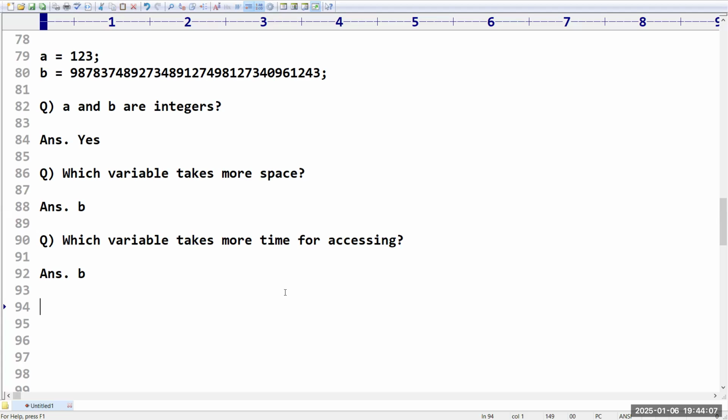That's why Java divided all the integers into four types: byte, short, int, and long. Depending on the range, if I want to store 40,000, it is better to go for integer. If I want to store 30,000, better to go for short. If I want to store around 100, better to go for byte. If I want to store some crores of values, better to go for long integer.